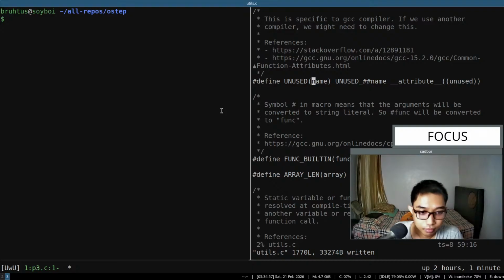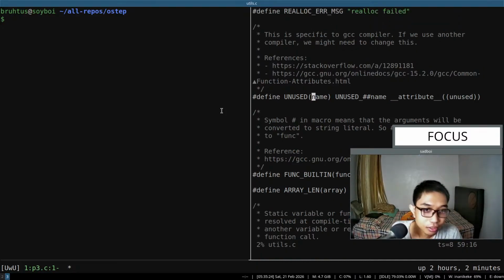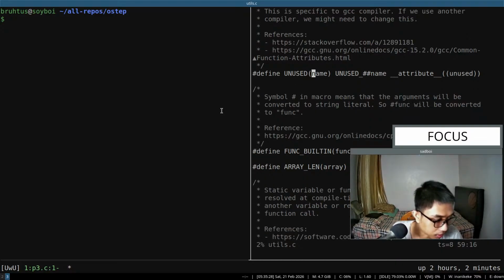Okay, is it like a variable? It is like a variable, but it doesn't create a space in memory. It just changed during compilation. Yes, it just changed during the compilation. So it doesn't have a memory space, something like that.